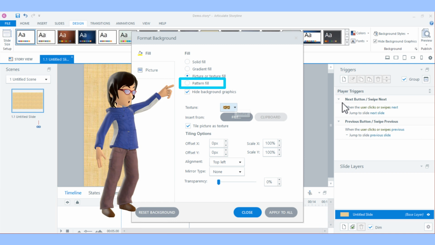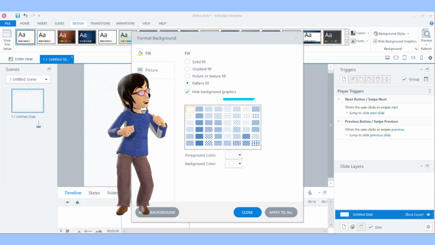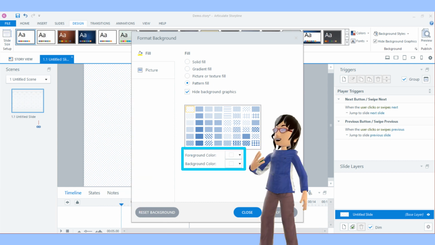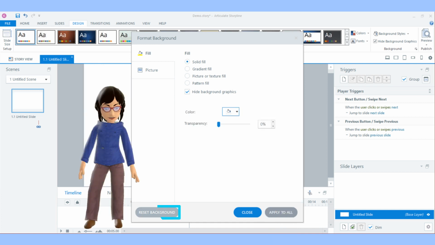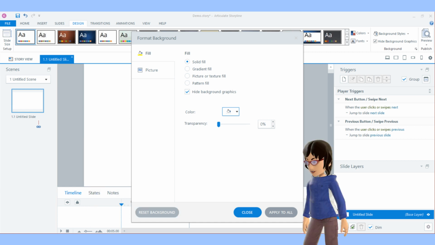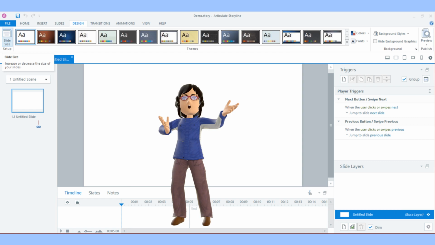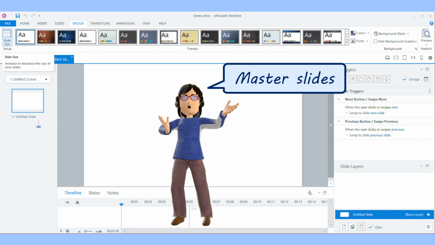Next is pattern fill. These are the patterns available. Below the patterns, you can change the foreground or background color. If you made changes and decide you want to reset the background to its default, click here. Since we didn't make any changes, the button is gray. I'll click Close. We'll delve into the background more deeply when we discuss master slides.